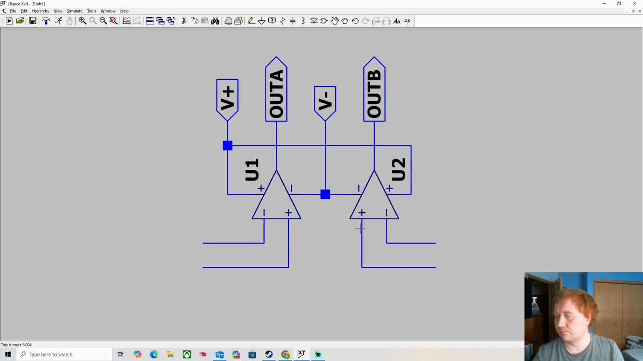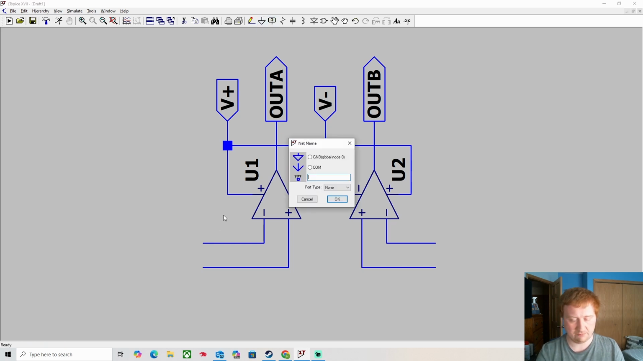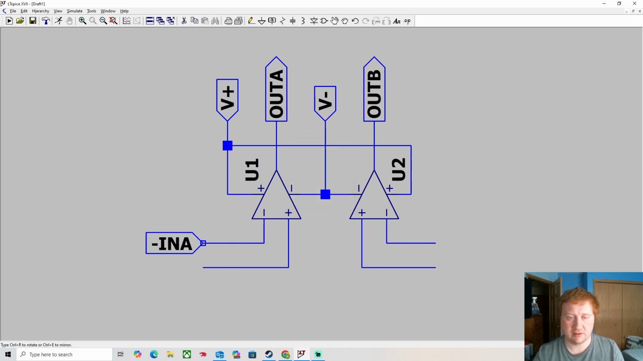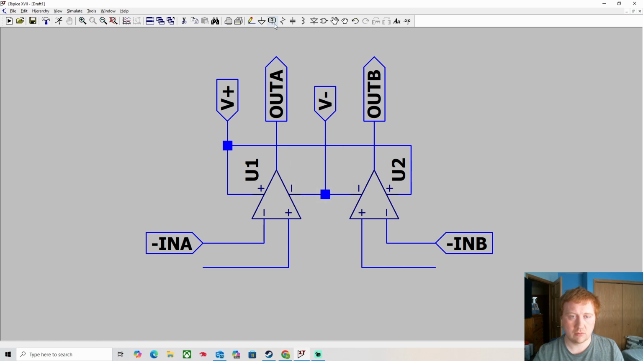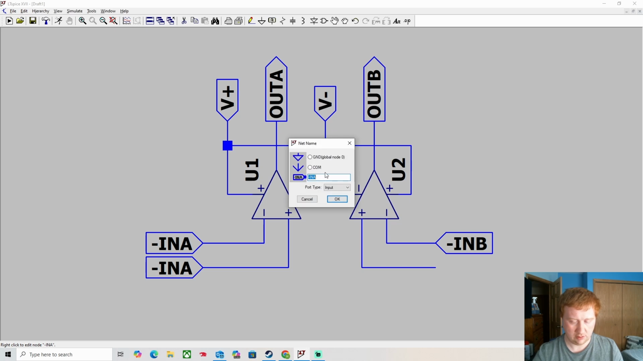And then the way that data sheets usually label their inputs are negative and positive in A, negative and positive in B. So negative in A could be an input. You can right click these to change them. And then this is the positive in B, in A.